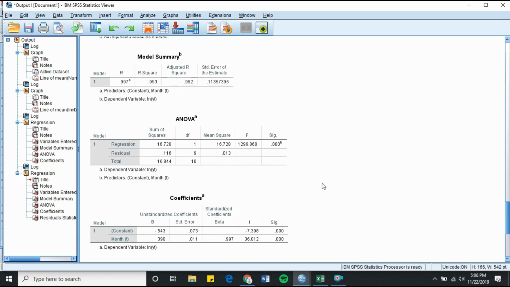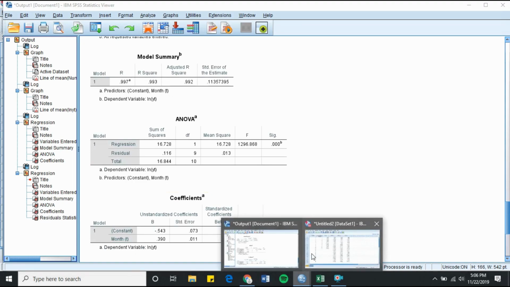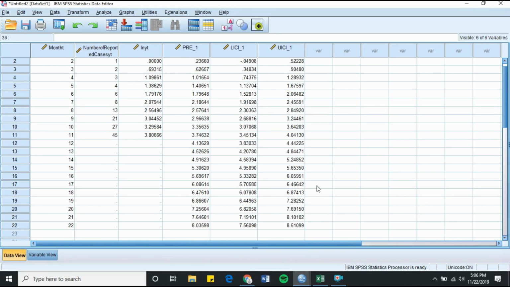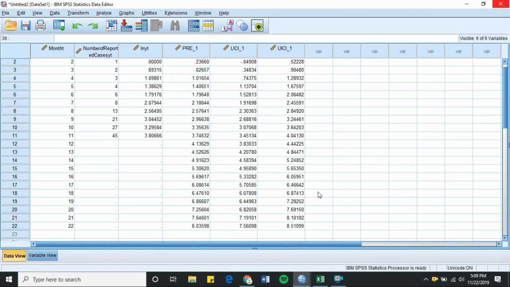Go to the Data View tab. The column labeled pre_1 gives point estimate for each month. The column LICI_1 gives the lower limit of the predicted intervals, while the next column gives the upper limit of the predicted intervals of ln YT. Since we are interested in the point estimate and prediction interval of YT, the number of reported cases, we need the exponential value of the last three columns.